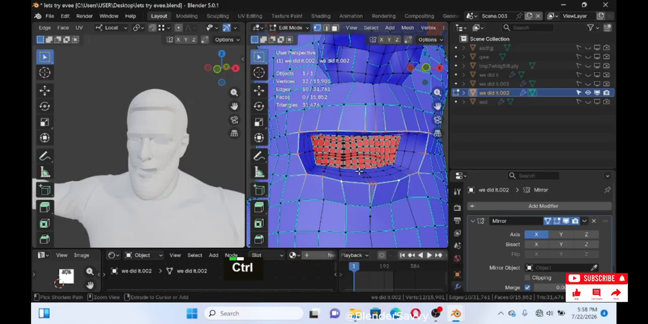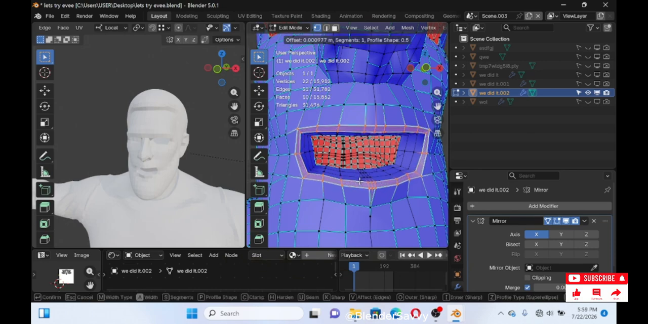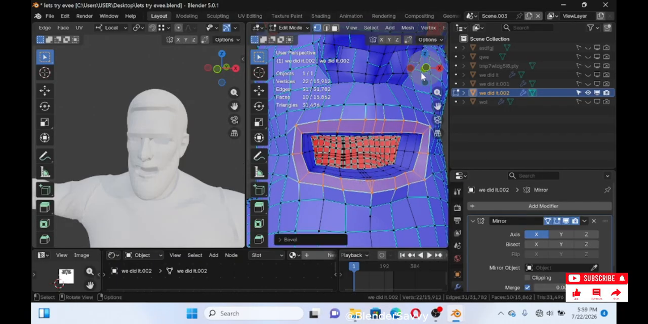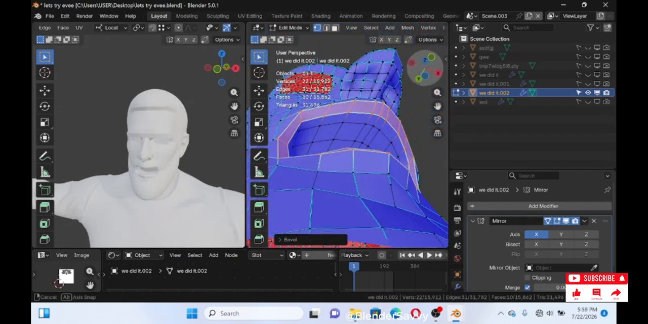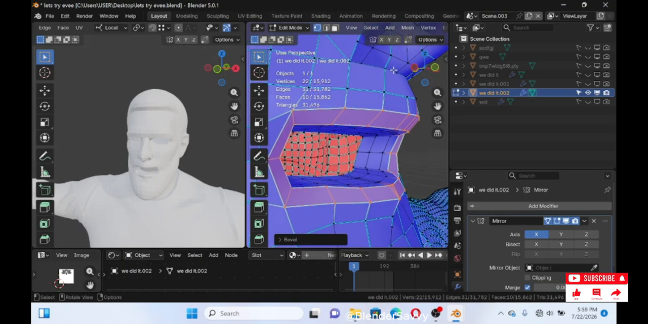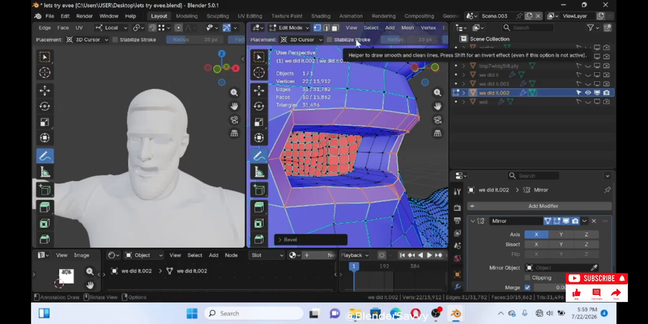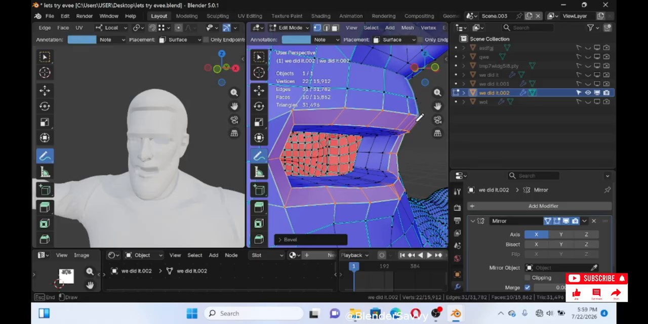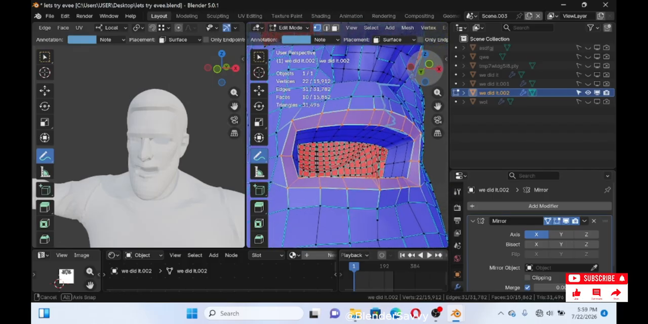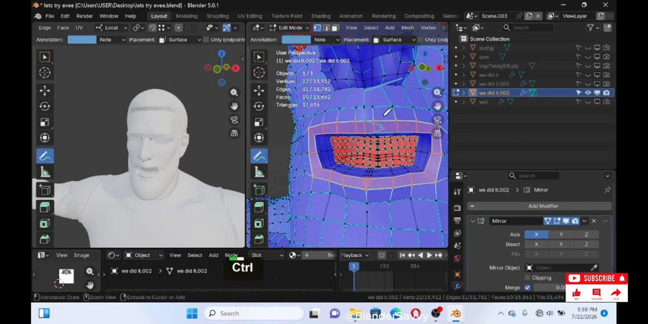I think Control B. Yeah, bevel should give me a good outcome. I hope this is not strange. Yeah. So looking at this from this perspective now, let me change this guy to surface. You see the lip parts. Right. So I'm just trying this now though. So show me. Let's see.